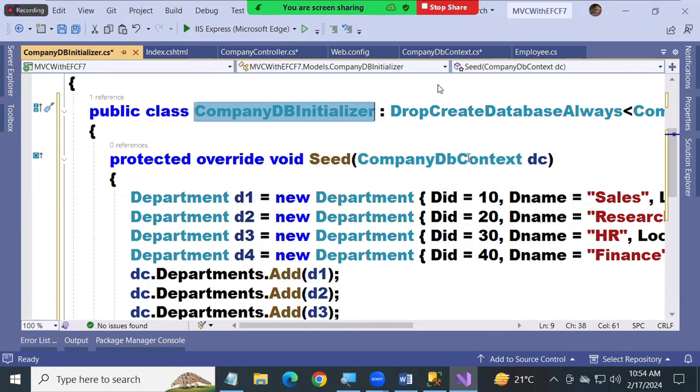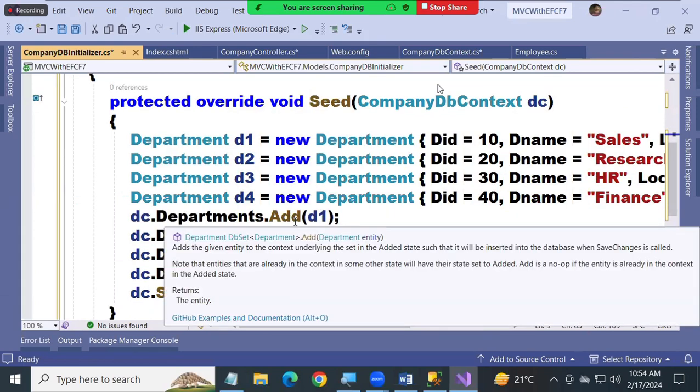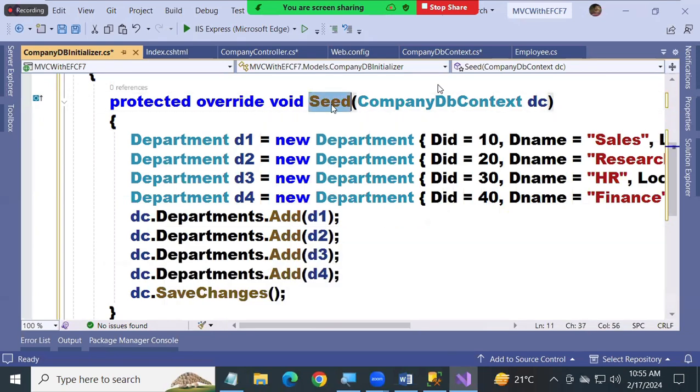All these initializers come into the picture when the database is created. When the database and the tables are created, the seed method immediately runs and inserts all the default data into the tables. And don't forget, this code runs only one time, when the table is created for the first time. The second time, this code is not going to execute. Is my point clear, all of you?